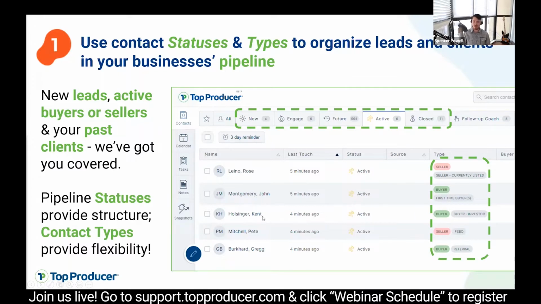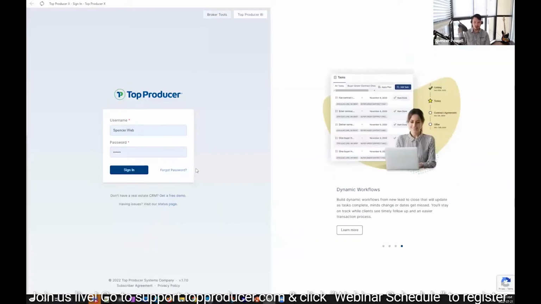And then we have buyer, investor, seller, FSBO, that kind of thing. And so as you can see, they will have active in common, but they're completely different in their contact types. And so this way you can target the contacts you want to for your mailings, for follow-up, and much, much more. And so let's jump into Top Producer X without further ado and take a little bit deeper dive into this and see how you can actually use this day to day.